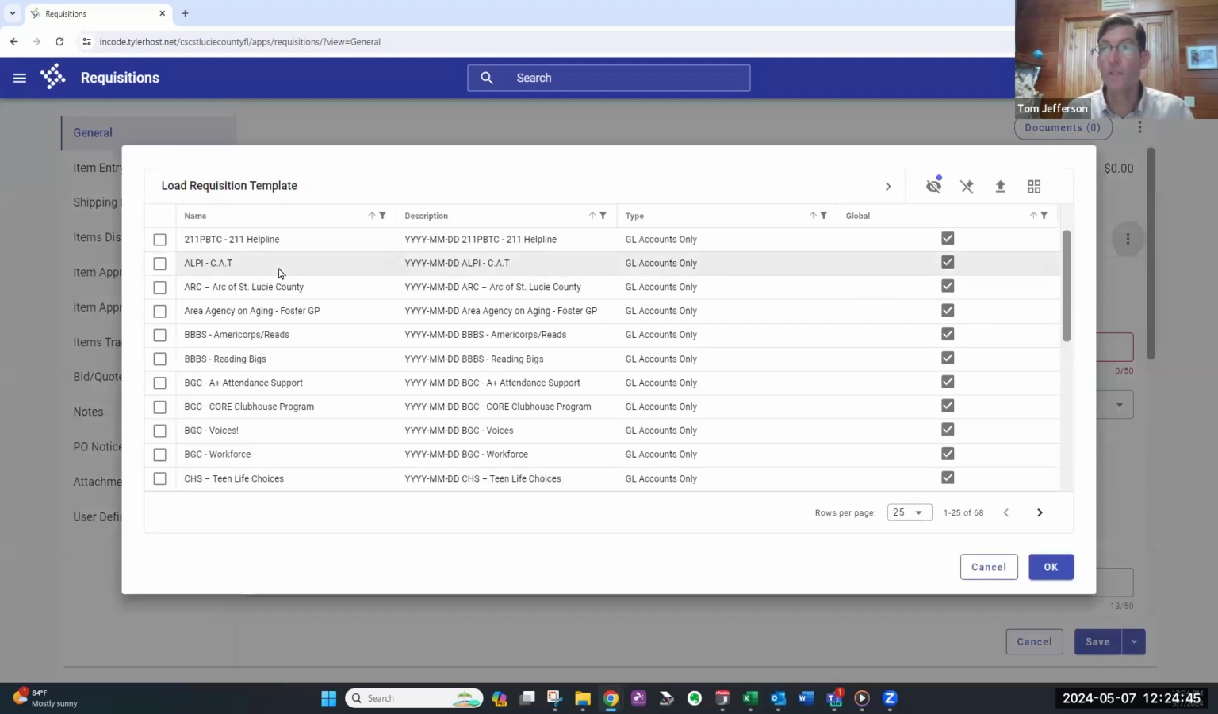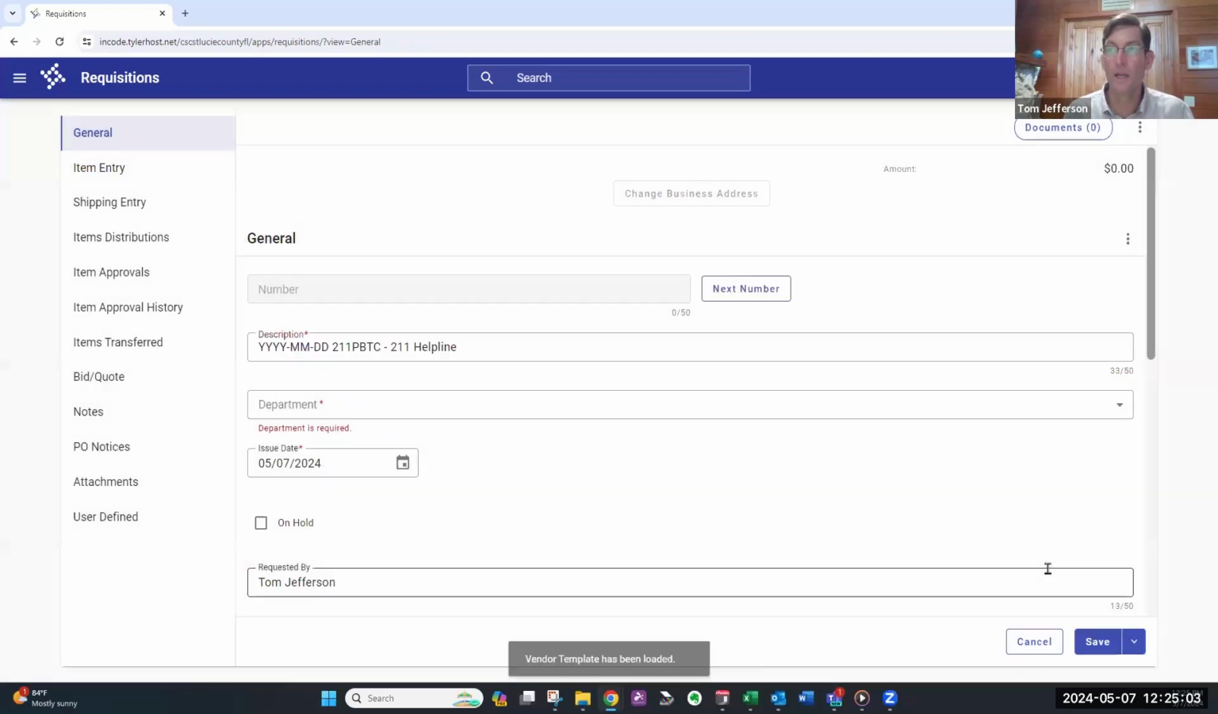Once it's loaded, you go and select it. I'm using U211 because you're the first one here. Note, you'll be able to see everybody else's template, but you can't see anybody else's general ledger accounts. You can only see your own. So you pick your template and you select OK. It will automatically load.